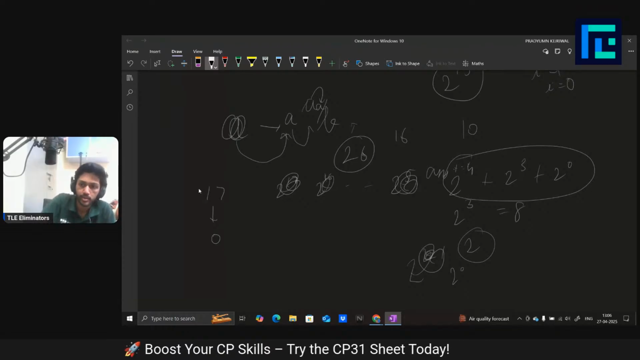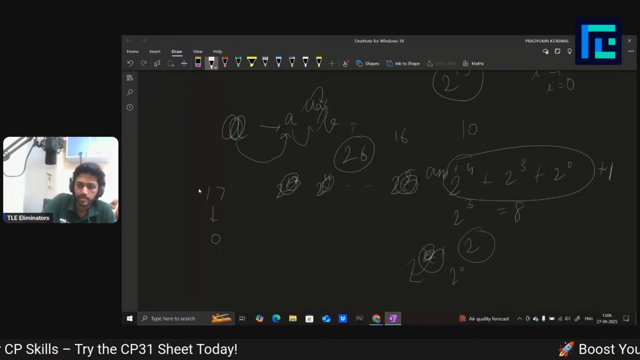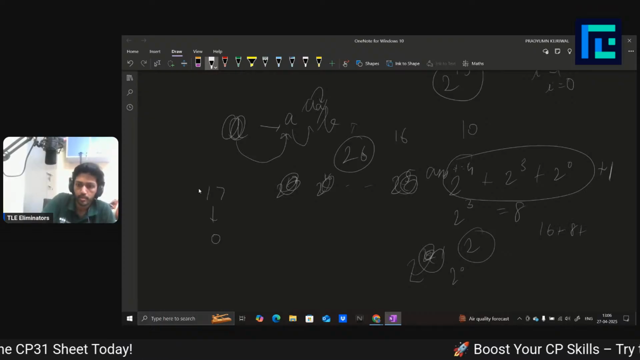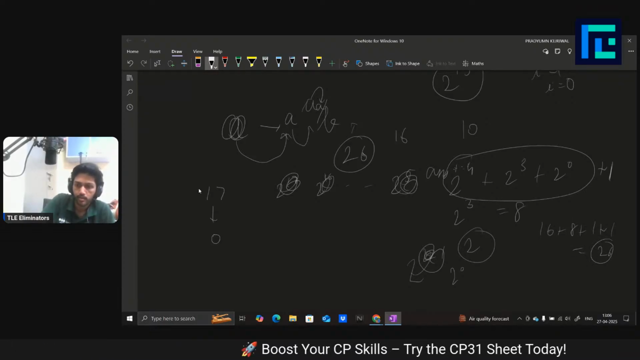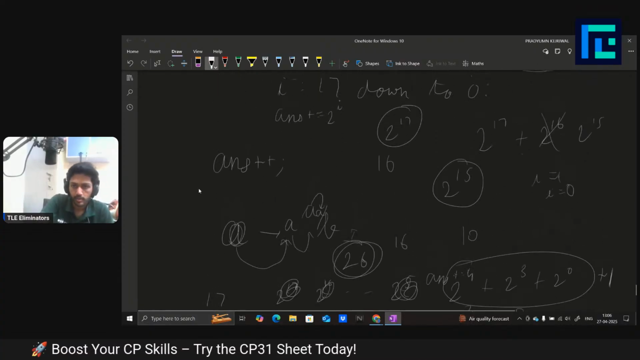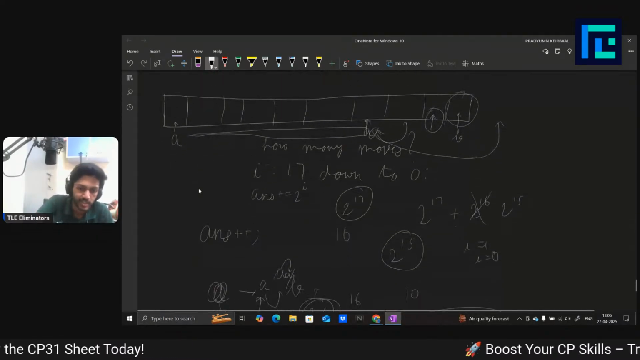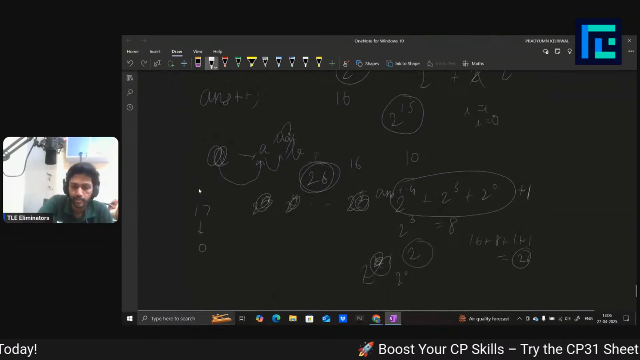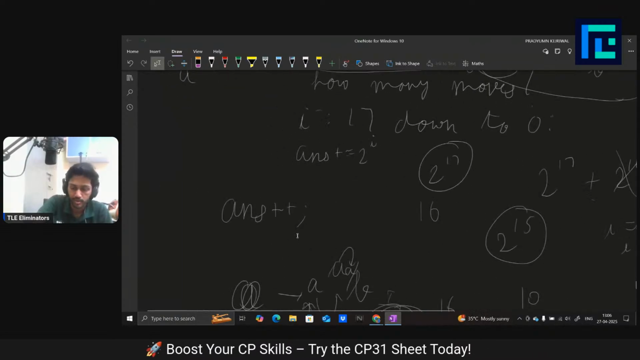So I'll add 1 to this, and the final answer is 16 plus 8 plus 1 plus 1, which is 26, which is what we had here, the number of moves. And actually, if you don't get this part, like why are we iterating from 17 down to 0?